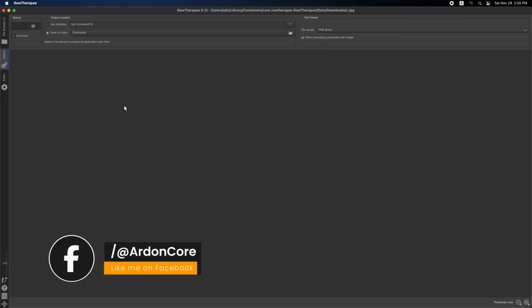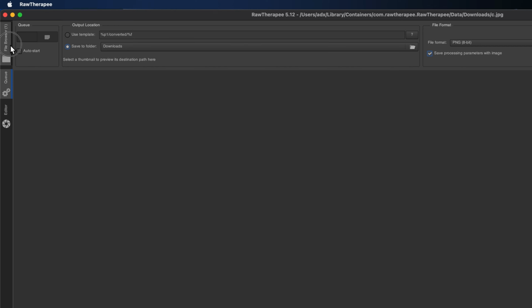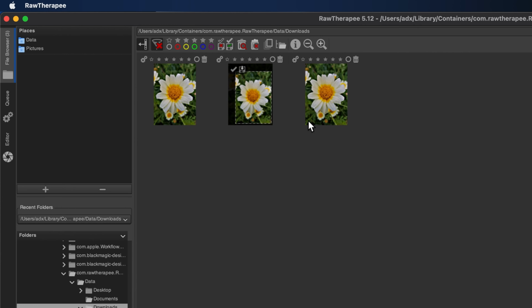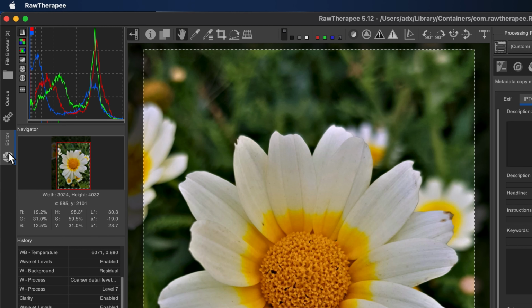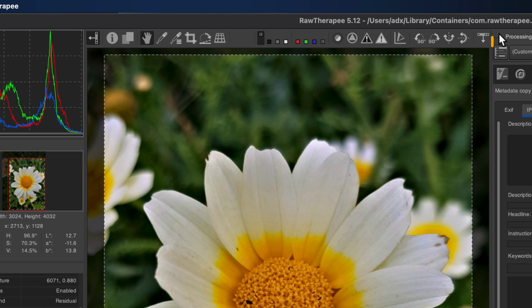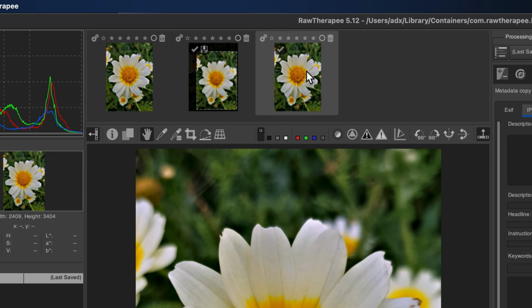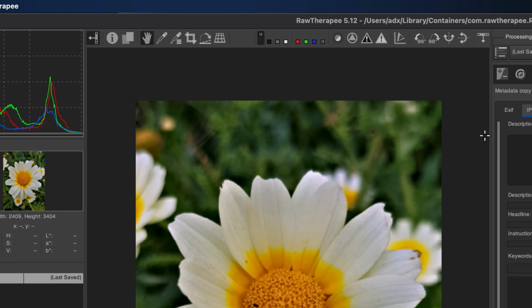Last thing to know when using RawTherapee, if you switch to the file browser and double-click a folder, it will load all the images in that folder. When you go back to the Editor tab, click on this icon at the top right of the image preview to show the panel with all photos from the same folder. Double-click any thumbnail to open it in the editor, and switch between images anytime. Then click the same icon again to hide the panel.